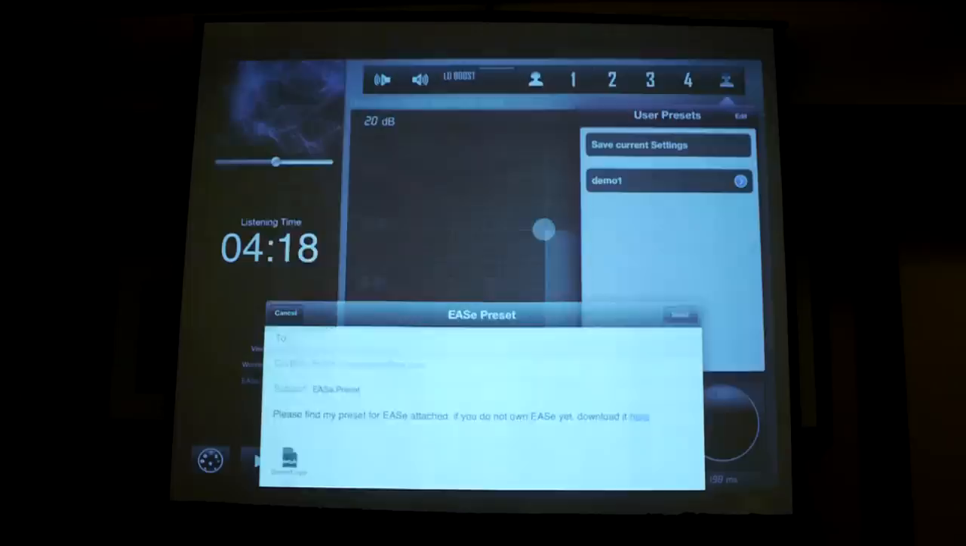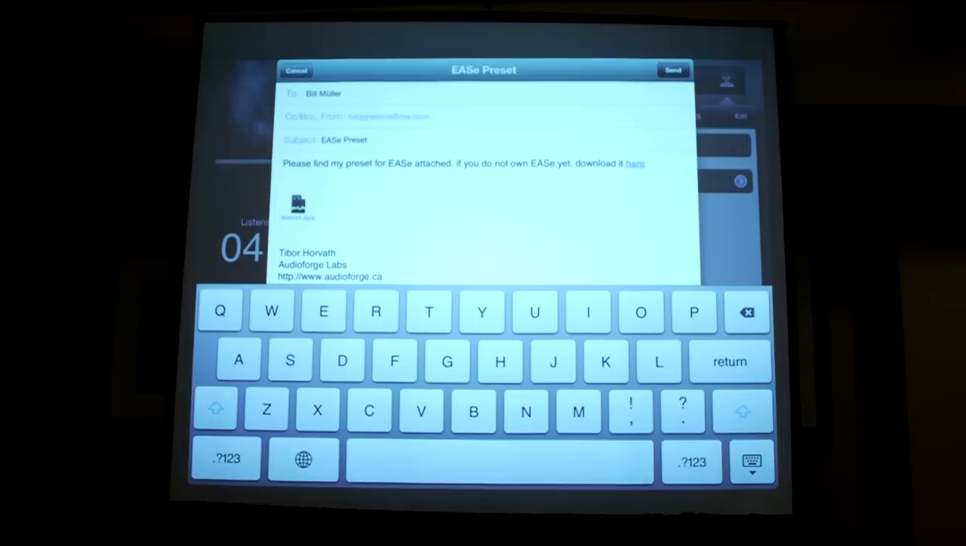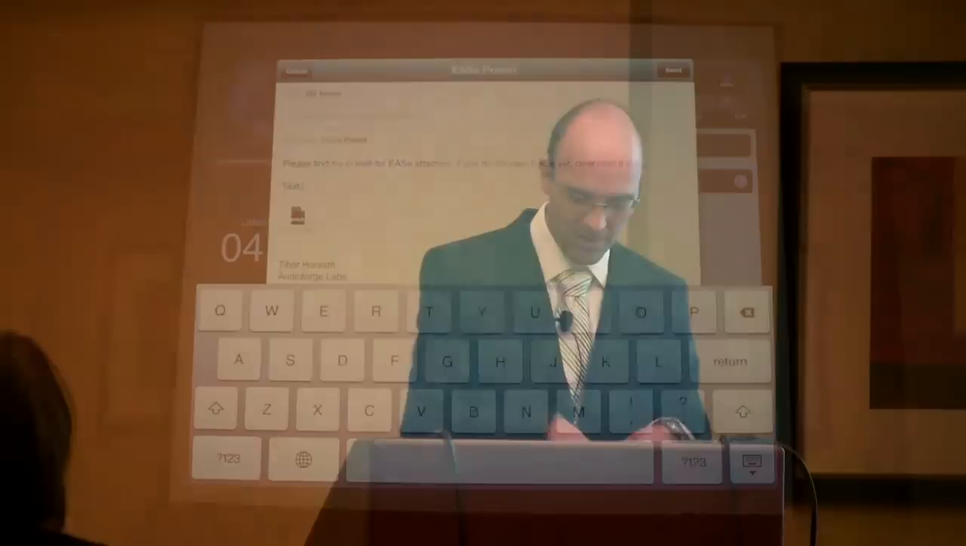An email dialog comes up. So you enter the to field, which is going to be Bill. So I'm going to send this preset to Bill. You can add more text here if you want. It's just a normal email field with the demo one setting attached. So we sent this off, and it said it cannot send because I don't have Wi-Fi here. But that doesn't matter. Anyways, it's sent off, and he'll receive it.